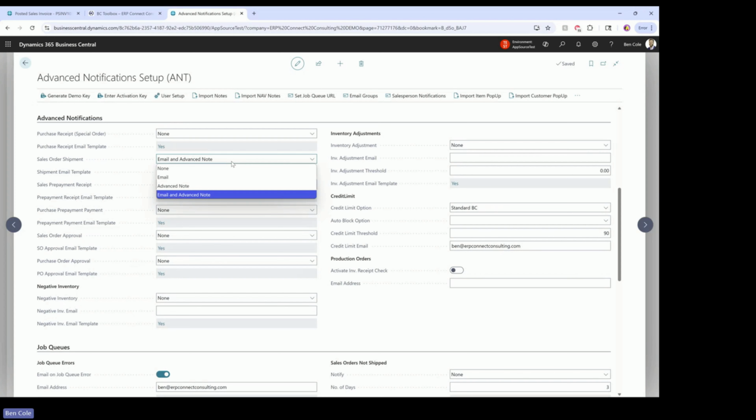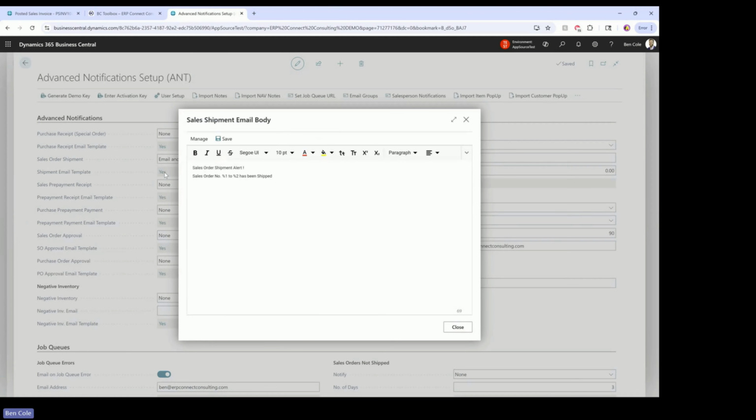We can do email, which we saw today. We have advanced note, which is actually going to save and give an advanced note in a fact box or a queue on your home screen, and then email and advanced note, which I have here, which is just going to do both, right? And then what does that email template look like? So if I just click the yes here, I'm just saying sales order shipment alert, sales order number to customer has been shipped, right? You can use some of these wildcards in order to dynamically populate the body of the email as those sales order shipments are going out.